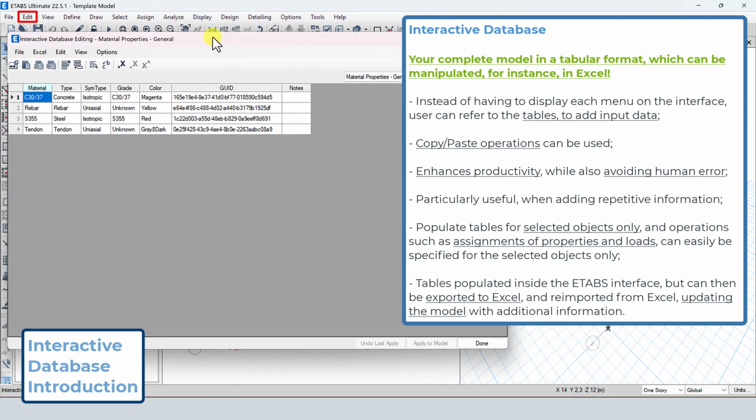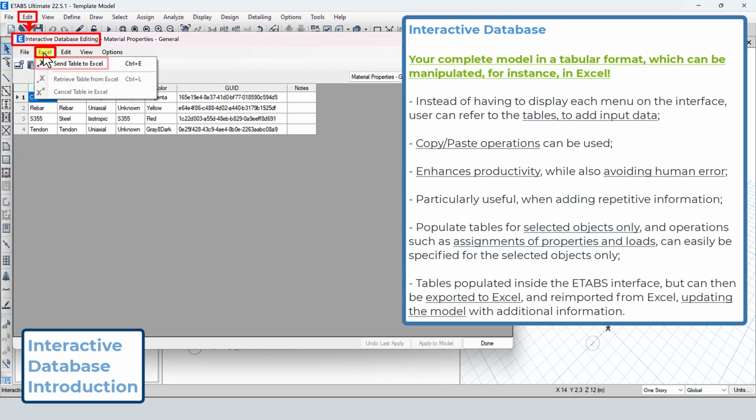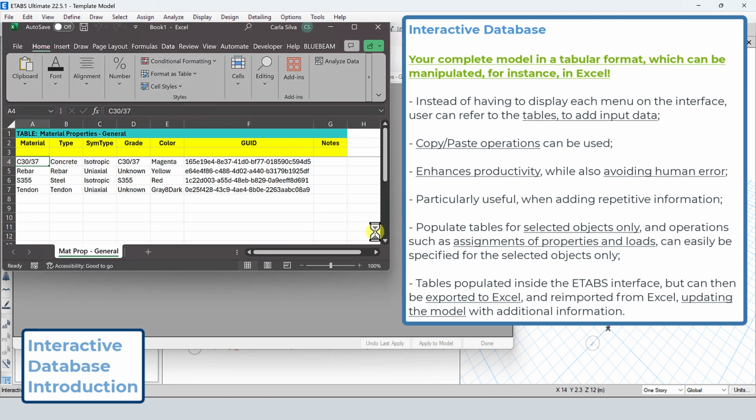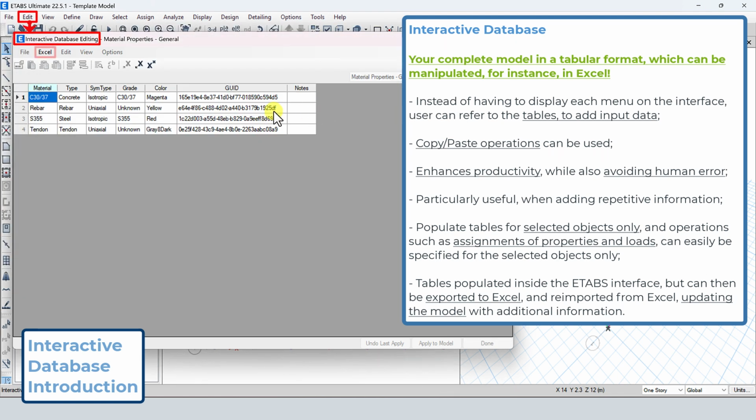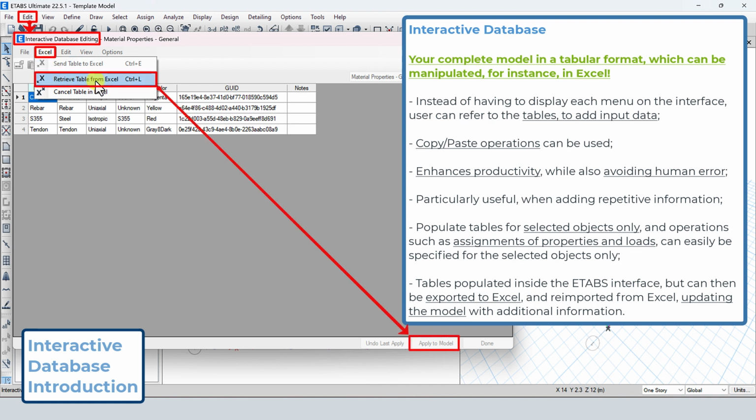The tables are populated on the fly inside the user interface, but they can also be exported to Excel, where large quantities of data can be manipulated more easily, and then re-imported to the software. After specifying that the information is to be applied to the model, ETABS will update the model accordingly.